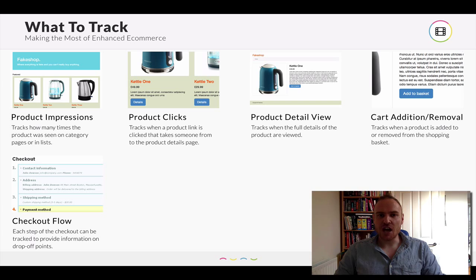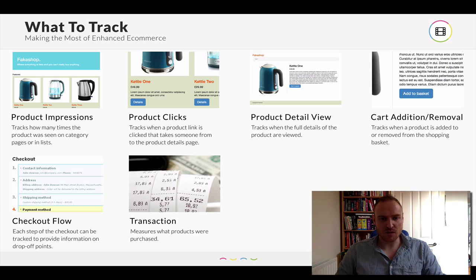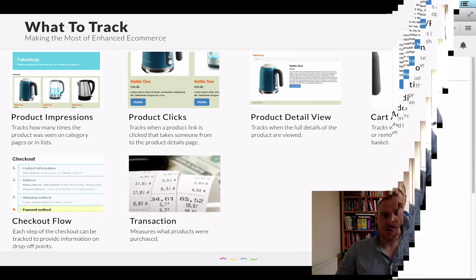You obviously can track the checkout flow. This, again, you could do with funnel reports in the previous version of GA, but enhanced e-commerce just gives you much more functionality with those particular reports. And finally, you measure the transactions, so what was purchased. So in order to track all this, you have to make some changes to your tracking code. So I'm going to show you what you need to do now.